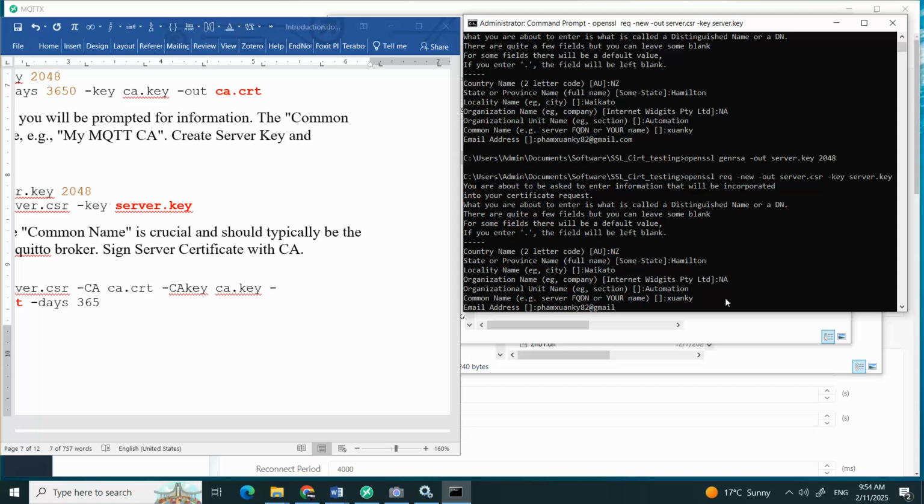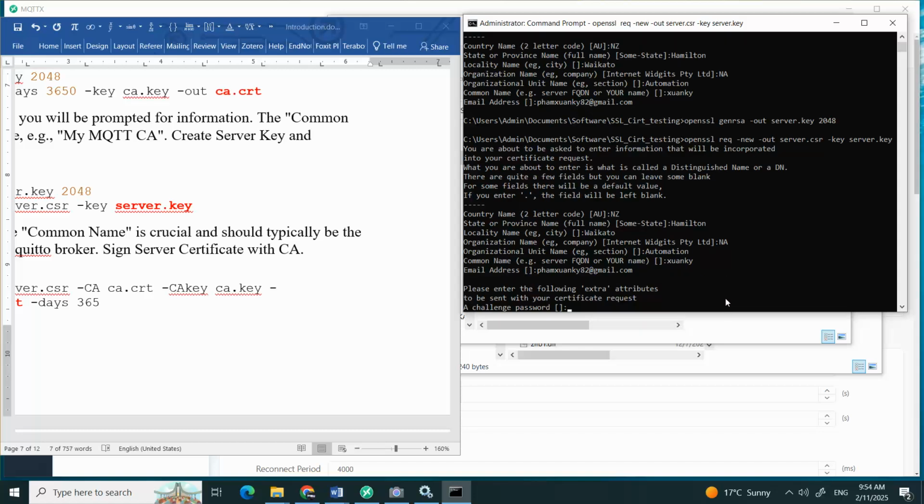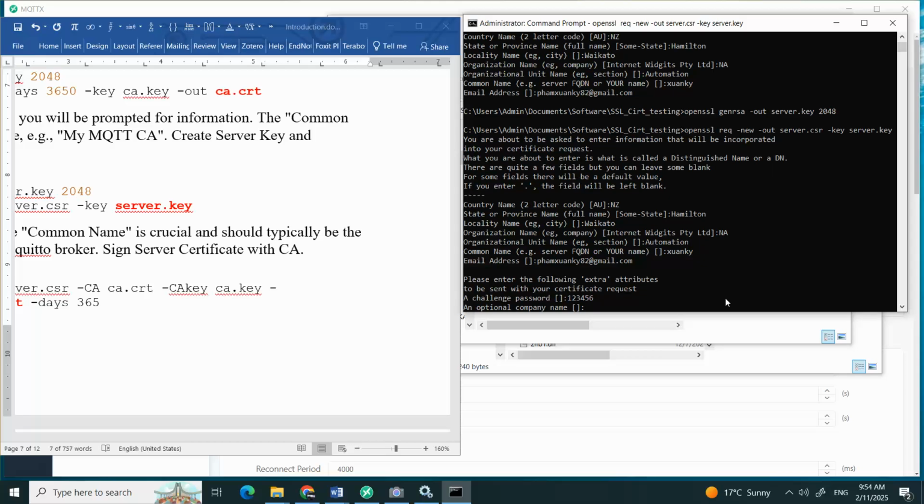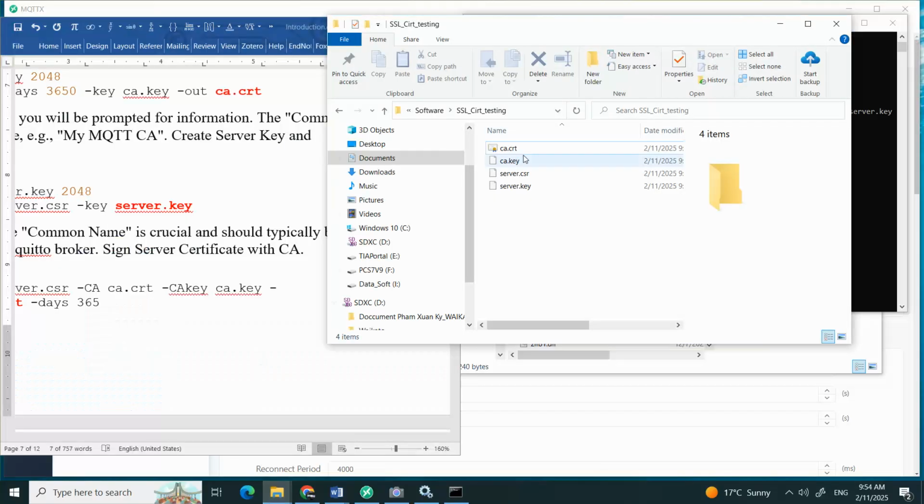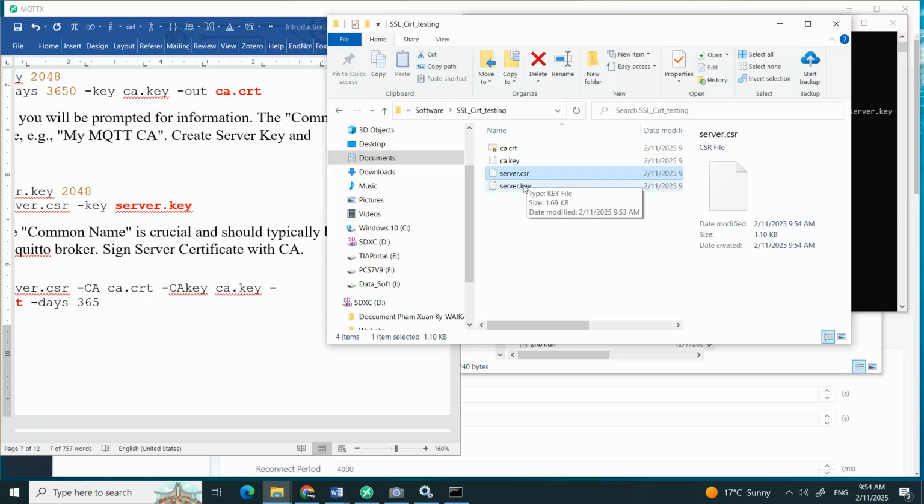Okay, after that it says you're going to enter a password for encryption in the future, but I can put 1 2 3 4 5 6. Then optional company name, I put NA. I don't put any names here. Anything related to company, I put NA. Next time I do the same with the client certificate. And finally, you have the server key and server certificate request. Server key and server CSR. You already have this.